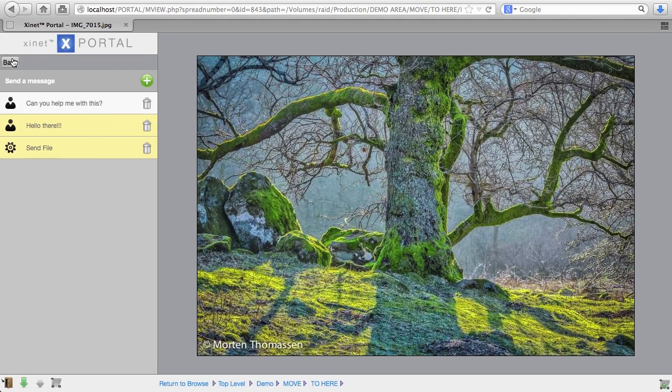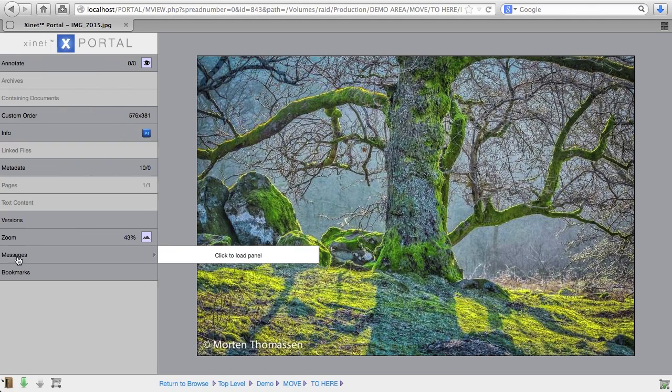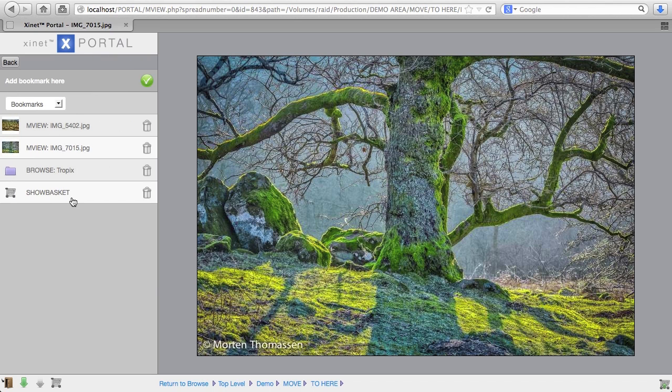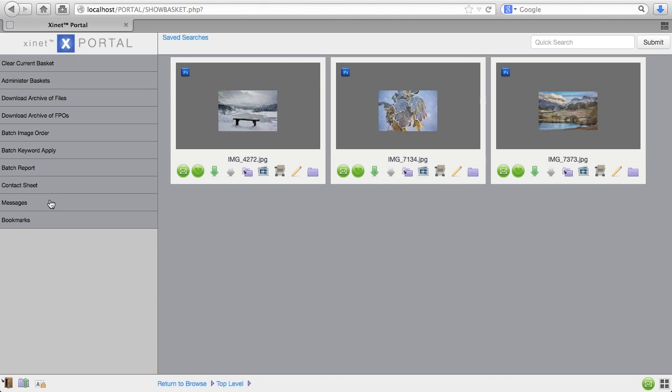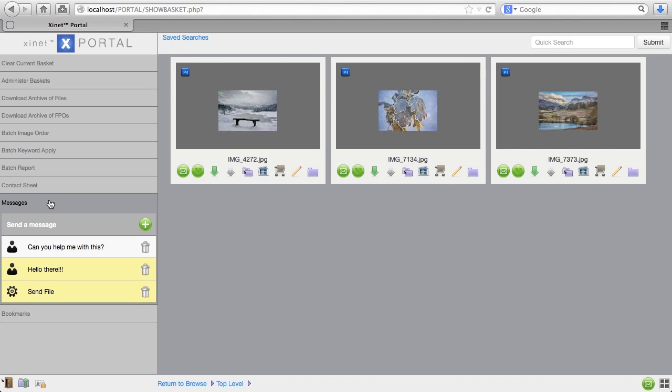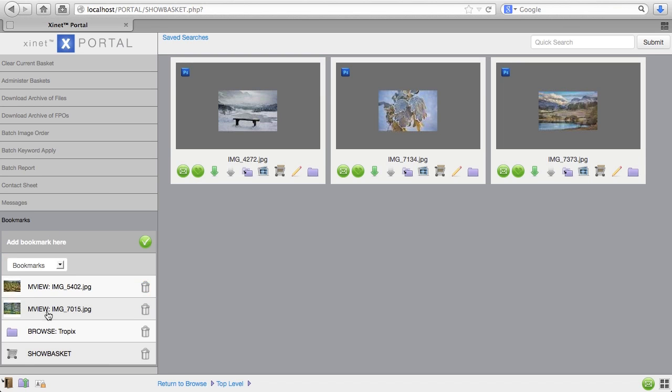As you can see, the same messages, and indeed the same bookmarks, are directly available in the existing panel-like structure of MU2. And if I go to the basket, you will see a similar seamless integration of panels into the existing basket plugin menu.